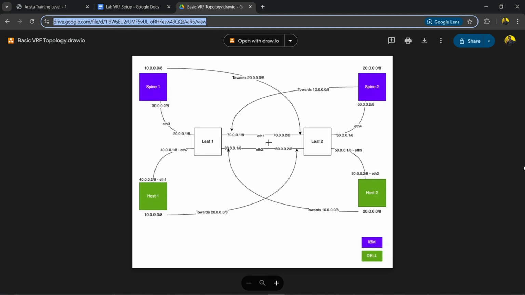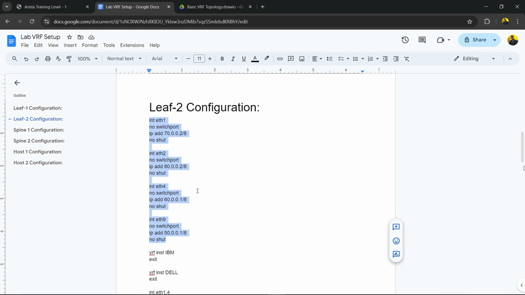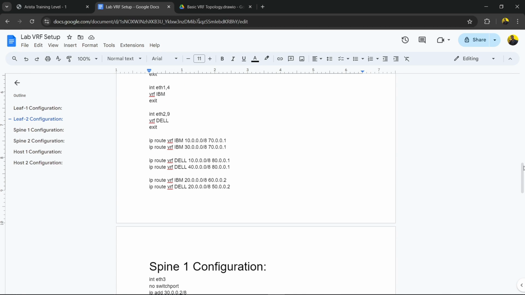Now, in order to have routing, there are several protocols that we can use. But for the sake of example, we are good with static routes. So we need to configure static routes for leaf 1 and leaf 2. I will demonstrate for leaf 1. These are the commands for configuring static routes.